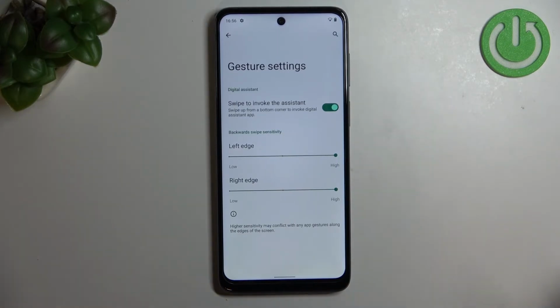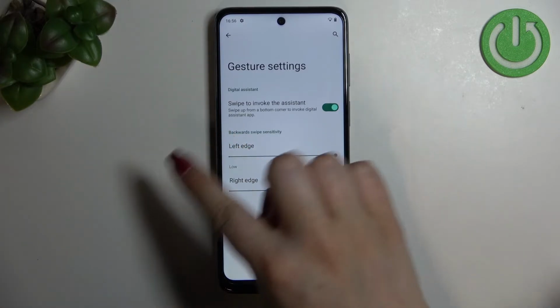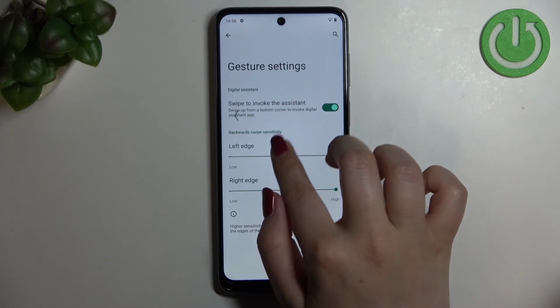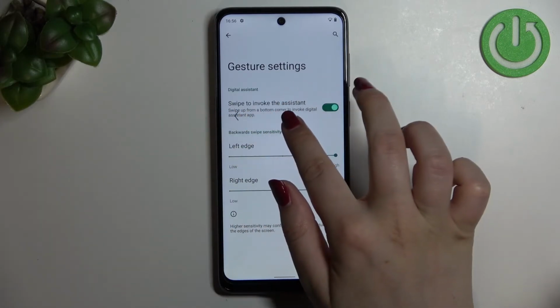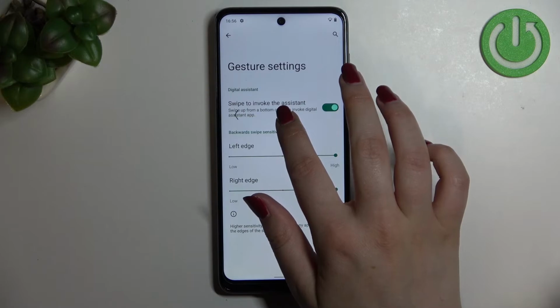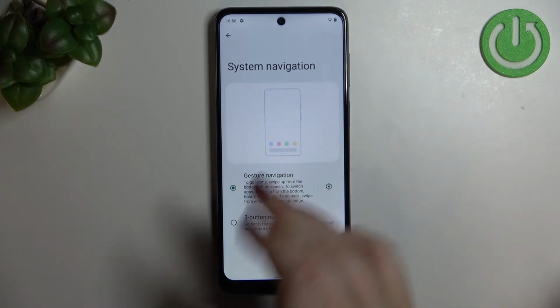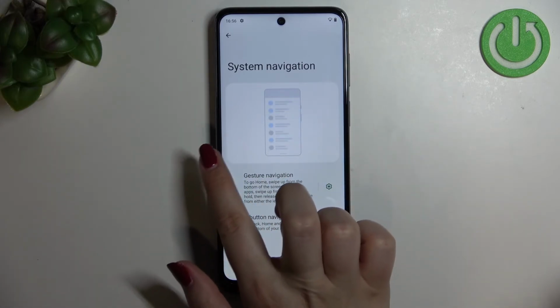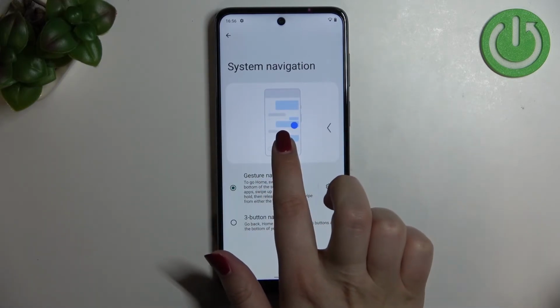So in order to get back to the previous page, to the previous menu, we have to swipe our finger from the side to the center of our device, and as you can see, this arrow will appear. So after you will see the arrow, you can release the finger, and as you can see, we just go back to the system navigation option.